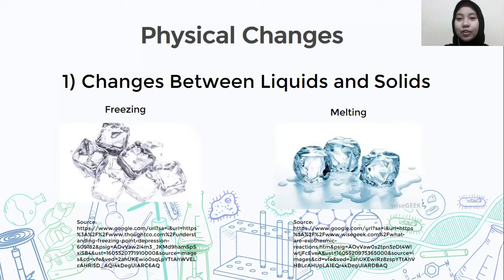And the second, if you take the ice cube from the freezer and place it in a warm room, the ice cube will absorb energy from the warmer air around it. This process is called melting, which changes a solid into a liquid. The melting point is the temperature at which a solid changes into a liquid.